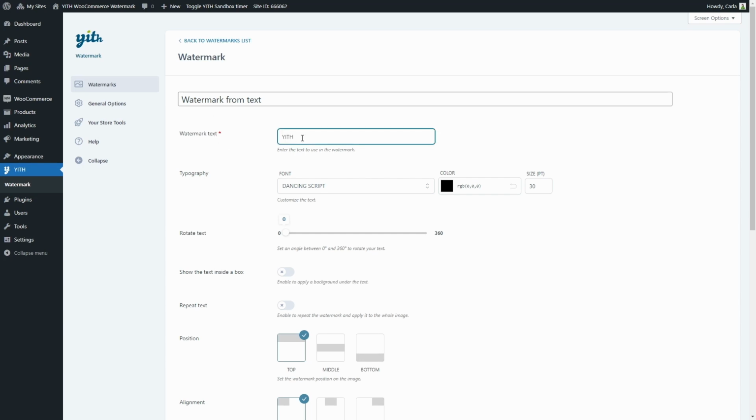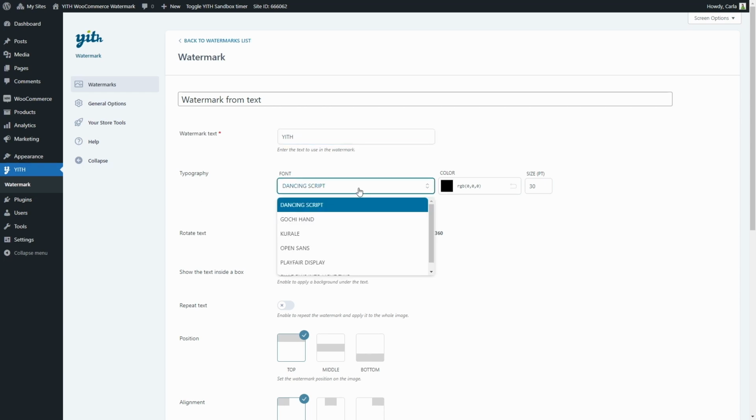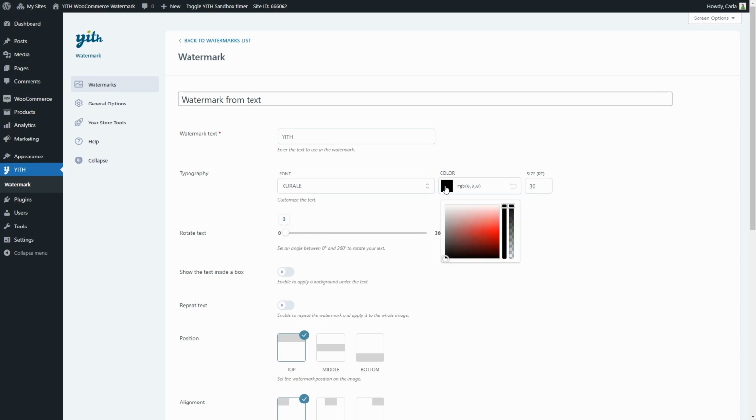I'm going to enter YITH, and then here you have the typography. Here you can select the font. We have these 6 options to choose from. I'm going to choose this one. Here you can set the color for this watermark. You can click here and pick the color here, or if you happen to know the color code, you can enter it here.